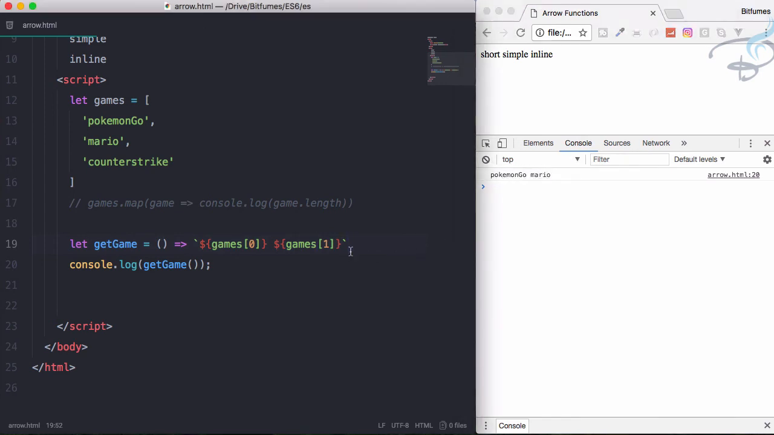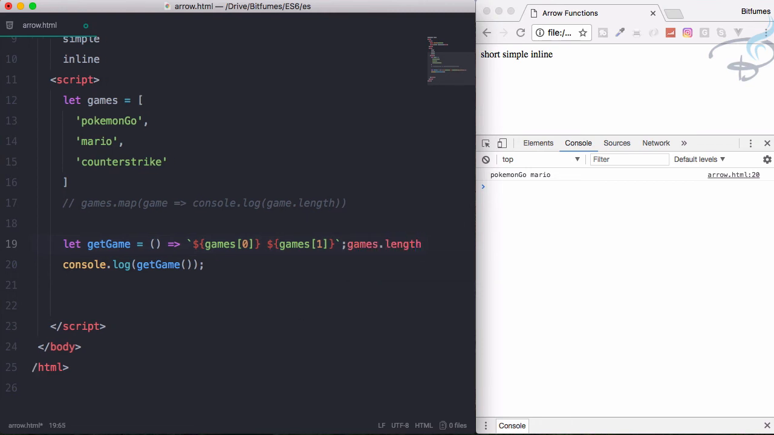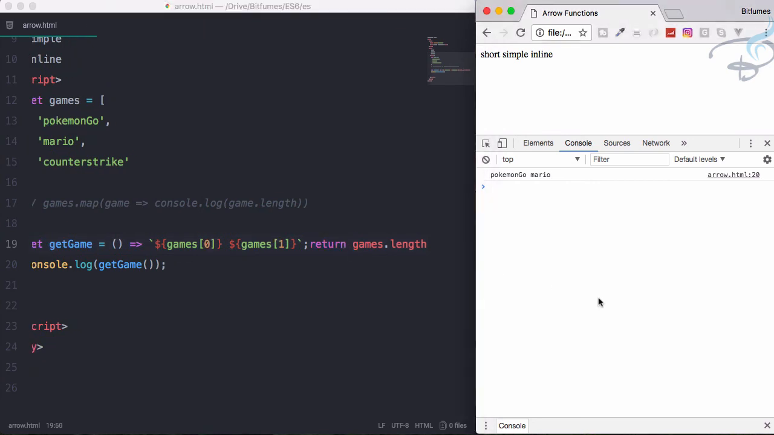But what if I have to give some other thing? That means I have to compute the length also. So I can give it like that, games dot length, and let's see the result. We are not getting that. Let's return that, and we are getting an illegal return statement.